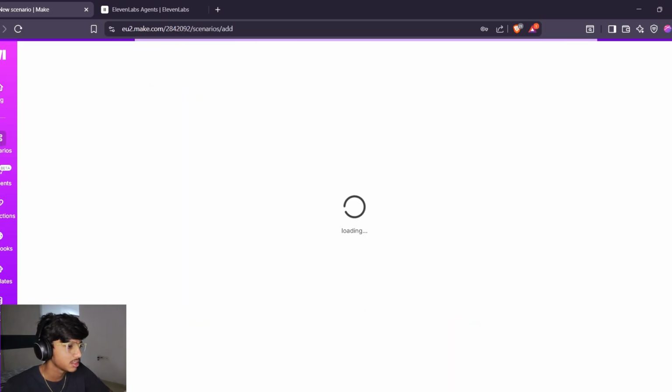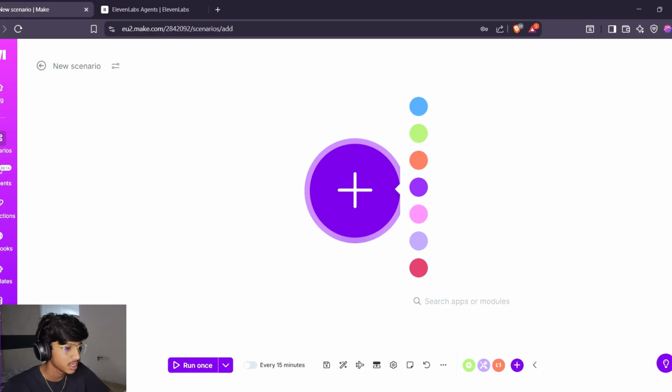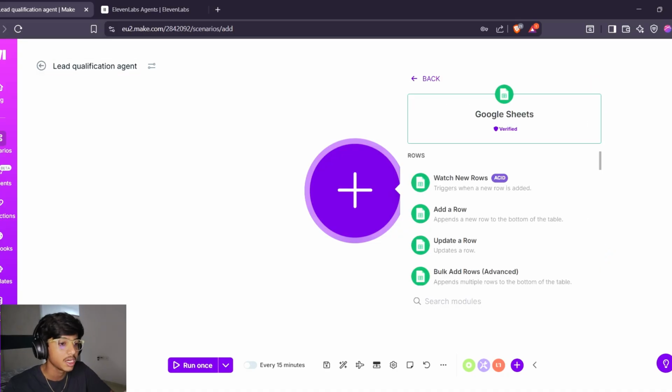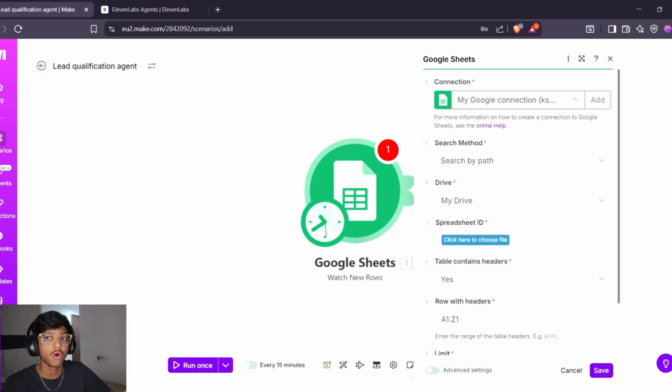But first, let's just dive right in by creating a new scenario. Before we start, we'll name this something, maybe a lead qualification agent, which I already have here. We'll start with Google Sheets as a trigger. A trigger is what starts the automation, which gets the automation running. That's what a trigger is.